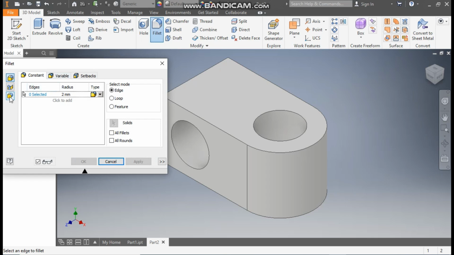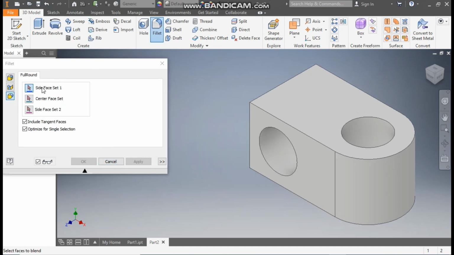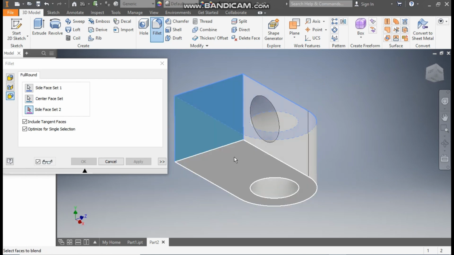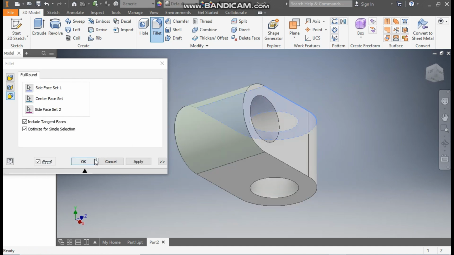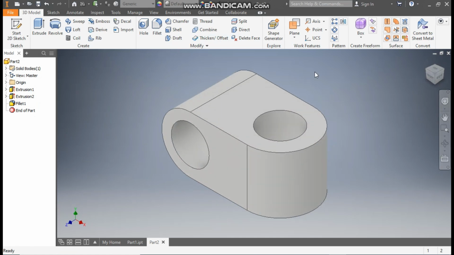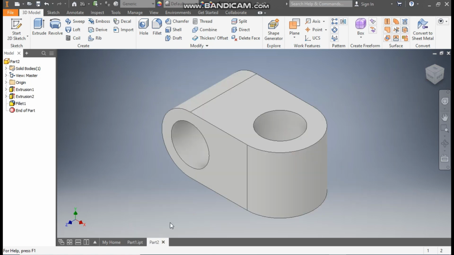Here we are going to select the full round fillet. Okay, so it will ask you 3 face selections: face 1, center face and the second face. The first face will be this top, rotate. The second center face will be this, rotate, and third face will be this. Okay, now press OK. Go to home. So this will be defined. Now go to part 1. Now we are going to construct this front profile. Okay, go to part 2.